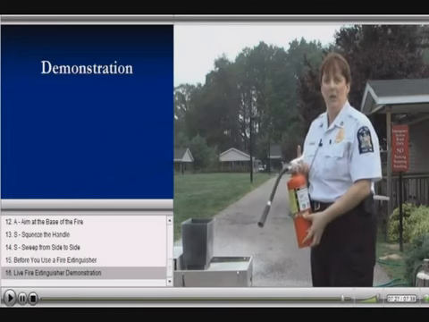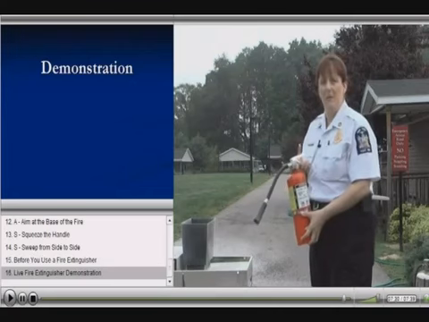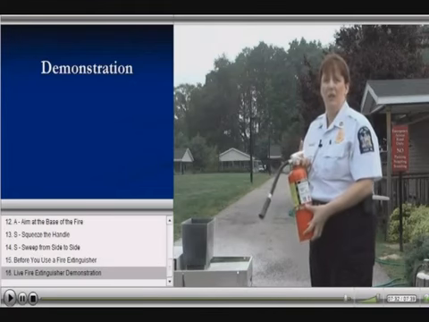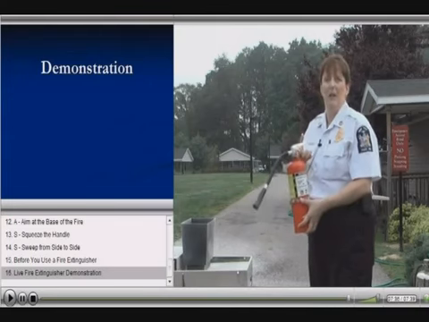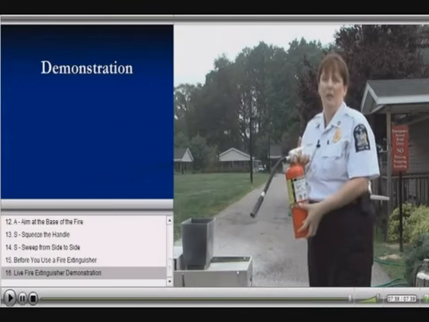This has been a quick demonstration of the use of handheld portable fire extinguishers. Remember, this training is just a tool for your toolbox. You're never at any time expected to use a fire extinguisher unless you have to do so safely in order to exit a building.